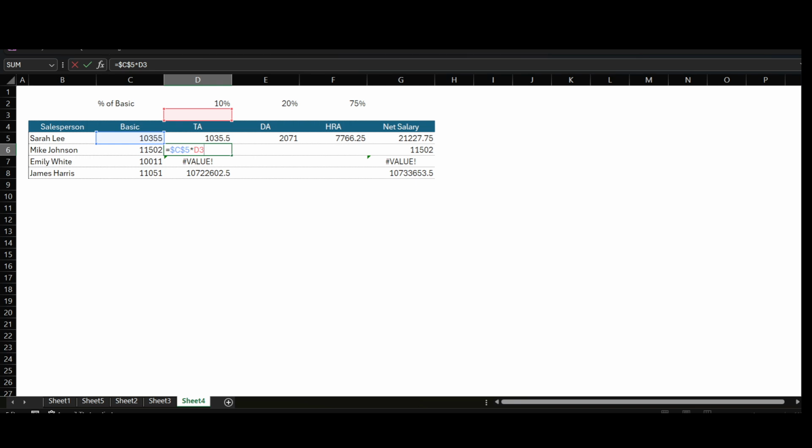But here we can see there is always C5, and we don't want that. Whenever we drag the formula down, it should automatically count C6, C7, C8 and so on. So what should we do? For this C5, whenever we drag the formula down, it will become C6, C7, C8. That means the column will remain constant, but the row should change.